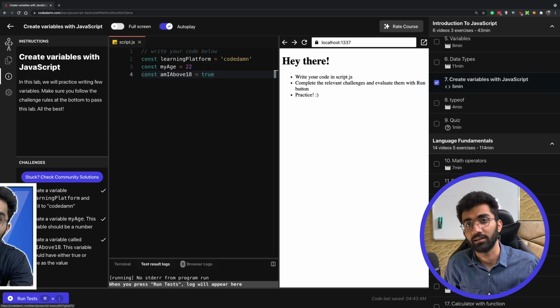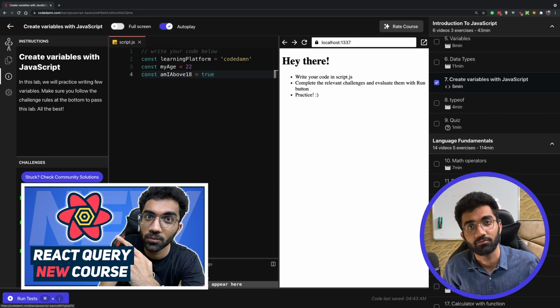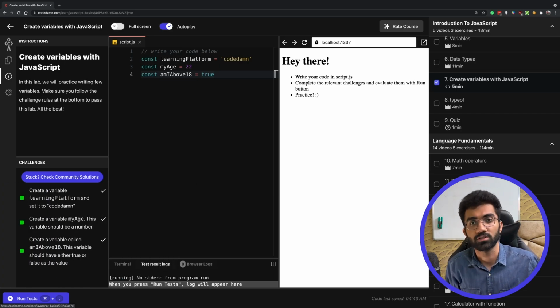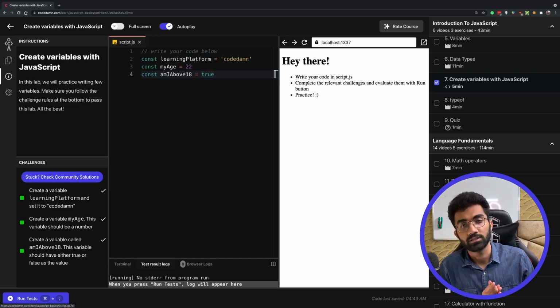In case you haven't seen the React query course launch, which again should be linked somewhere here, React query is also an interactive course on CodeDamn, which is again part of the full stack learning path. But I do believe this is something which no other platform right now is able to do.